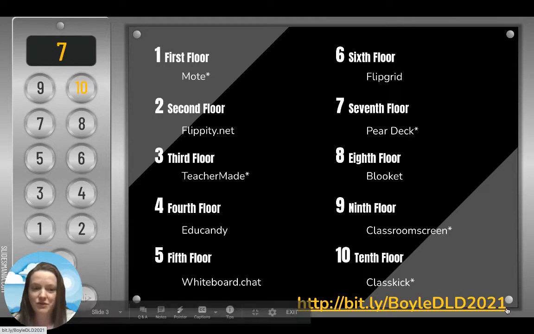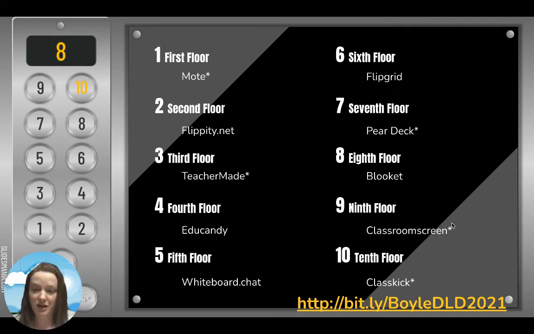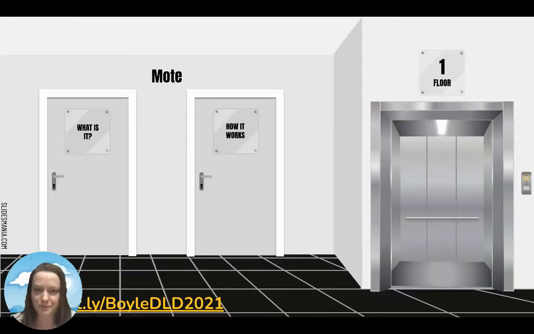Some of the tools we're going to talk about today are all listed here, the 10 that we're going to discuss. There are a few, such as Mote, Teacher-Made, and Classkick, that have an asterisk after them. That means they offer a free version and a paid version. So we're specifically talking about the free version of these tools. Some of you may have access to the upgraded premium version. They are better on the premium version, but they are just as useful using the free version as well.